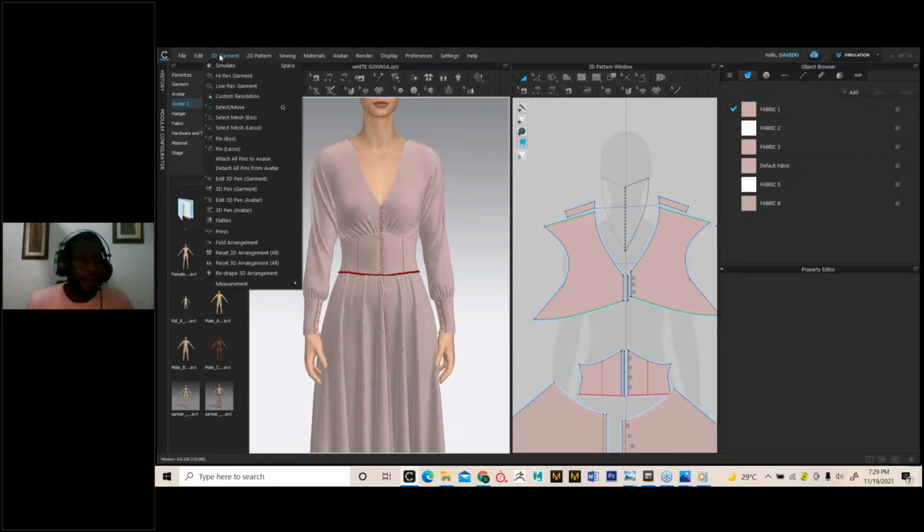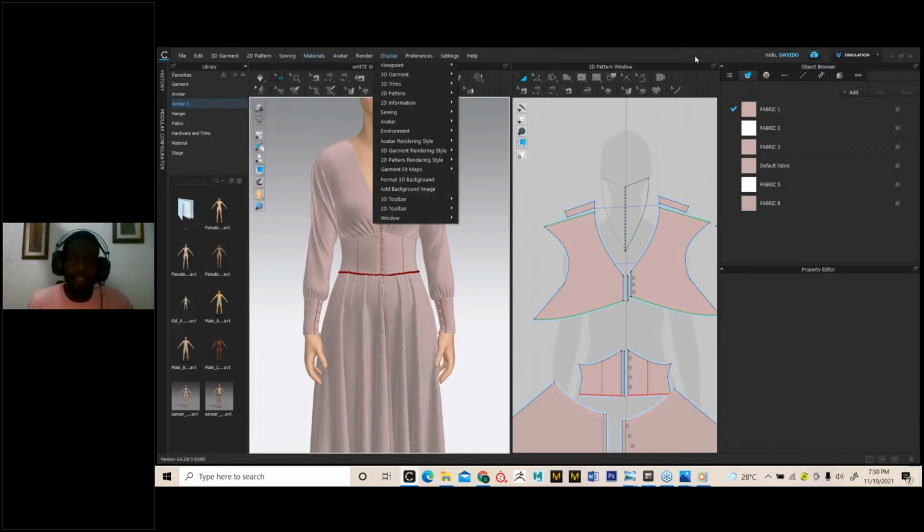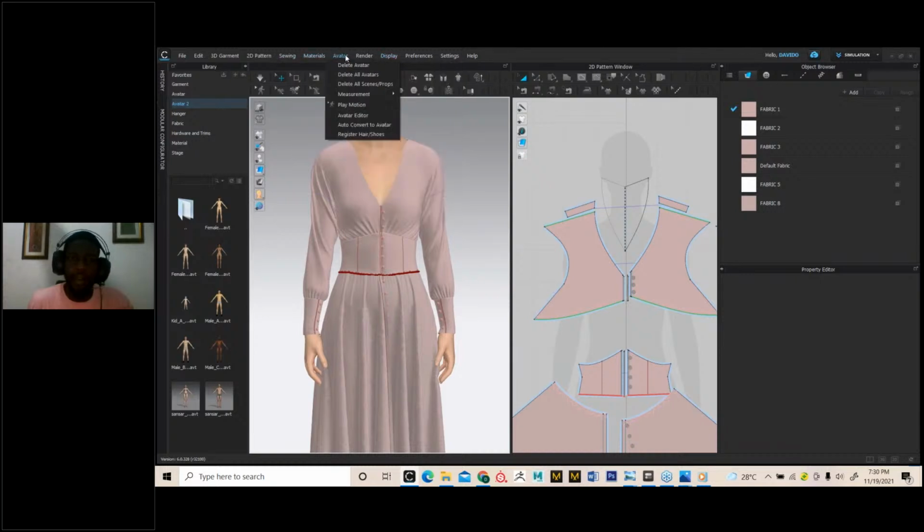Then you have the 3D garments, which contains information about your 3D garments. You have the 2D pattern, which contains information about your 2D pattern window. You have your sewing tool, which contains all your sewing machines, what you are going to be using to sew. You have your materials, which contains information about your material. Most of the things here have actually been replicated somewhere. They're just repeating what has been said, because all these options in this place are actually in other places too. You have your avatar options where you can edit your avatar.